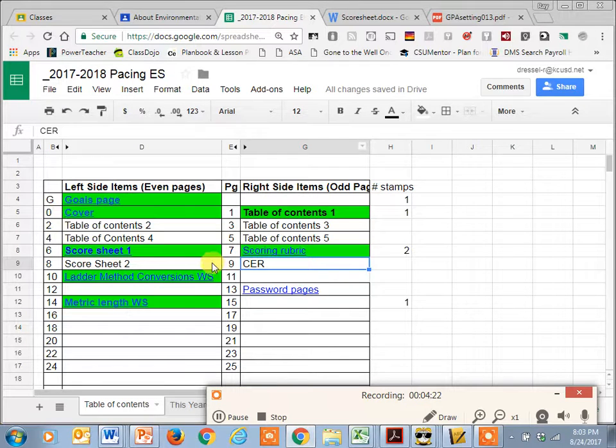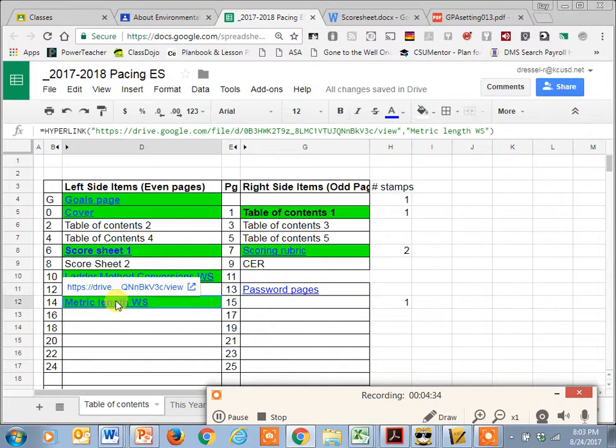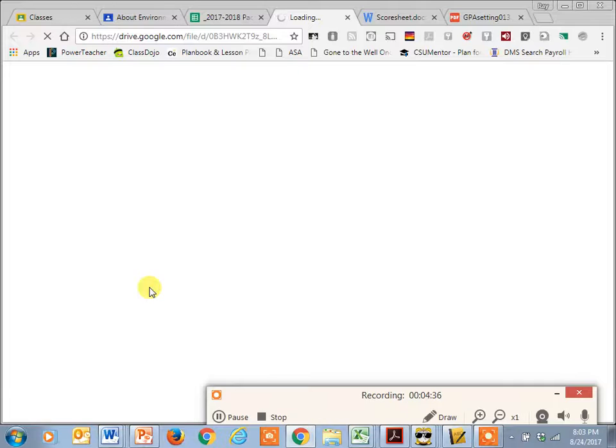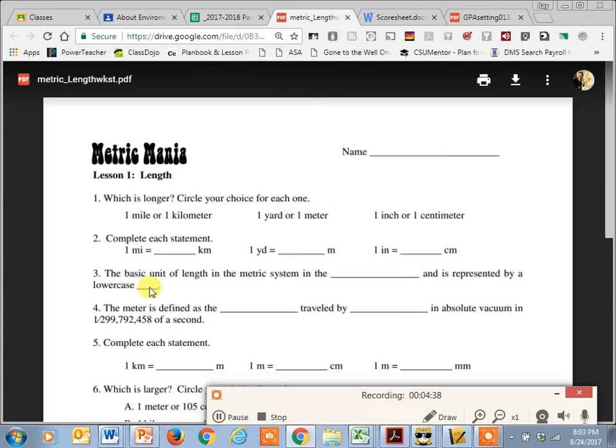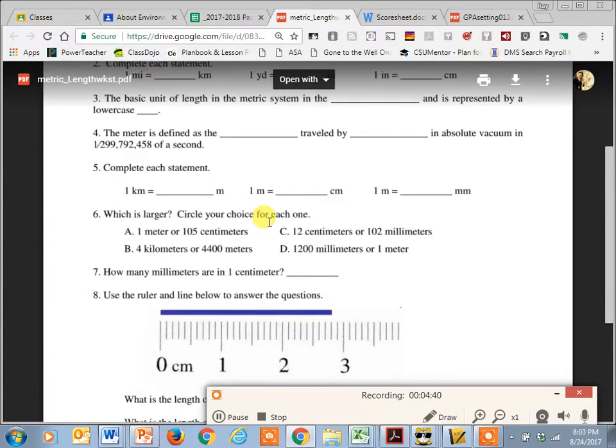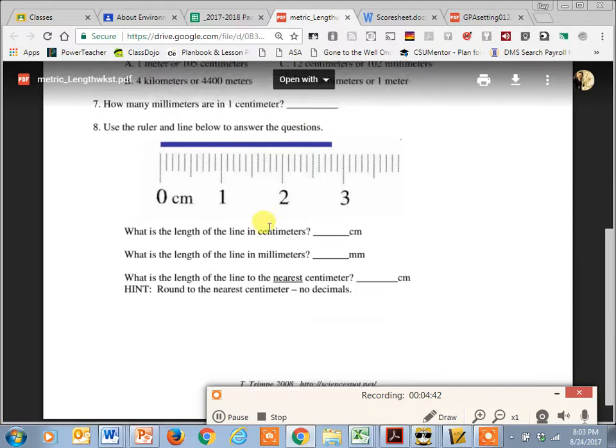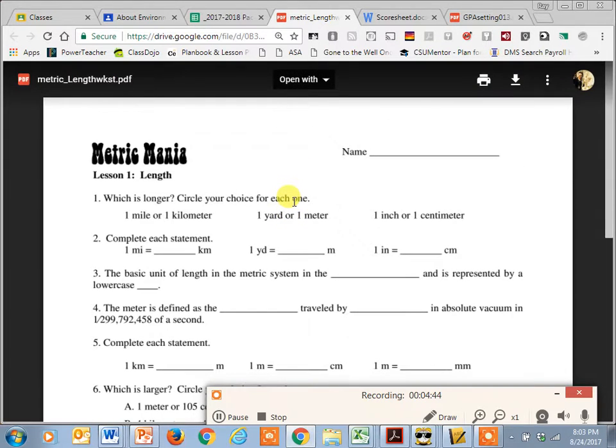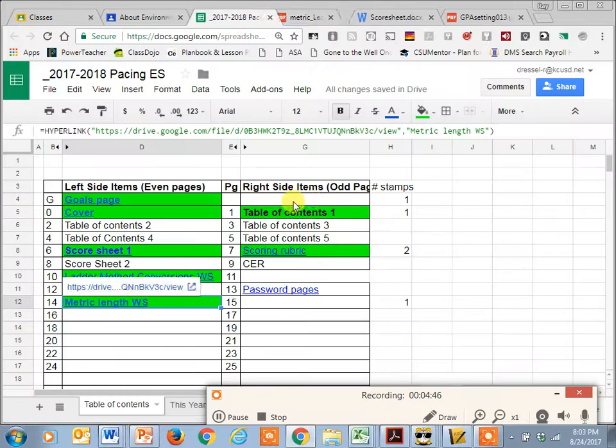Page 11 is blank. 12 is blank. Their password page, they should have at least 2 passwords done on that page. If they have that done, that'll be extra credit. Then page 14 was the worksheet that we did in class on Tuesday, where we were just measuring metric length. That's that one there. That should be stamped. And that's it. That's all their stuff in their notebook.